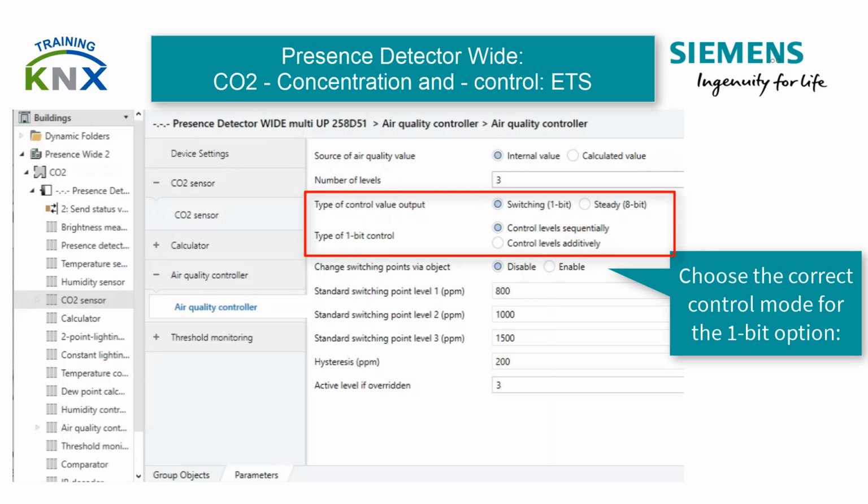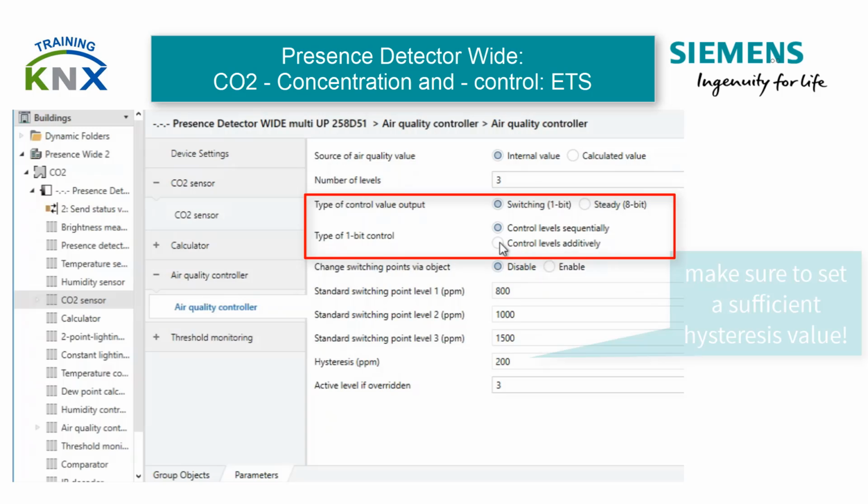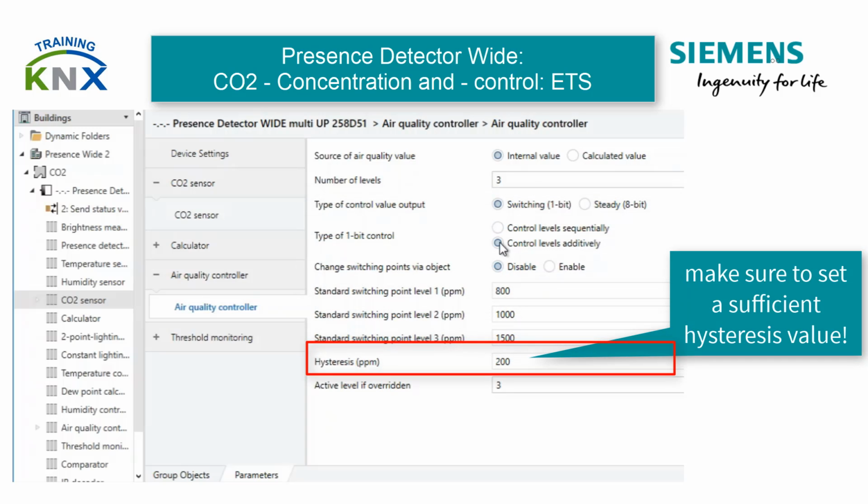If the fan is controlled by a relay, it must be clear how the relay evaluates the contacts sequentially. That means only the relay of the respective stage may be closed, or additively. That means all previous relays must also remain closed for stages 2 and 3. Finally, it should be noted that a sufficient hysteresis is required for switching back the steps, as here 200 ppm, to avoid frequent switching back and forth in the range of the switching limits.